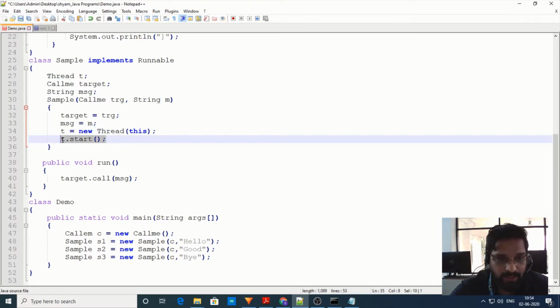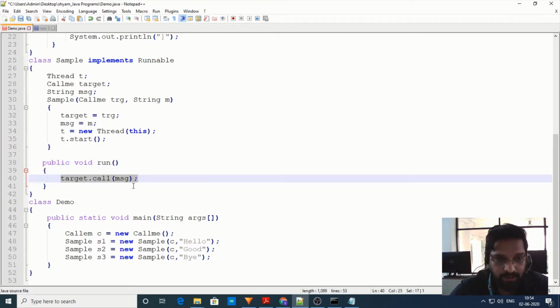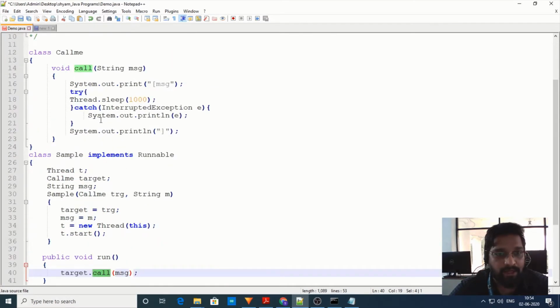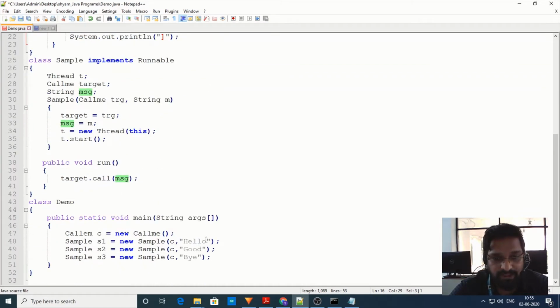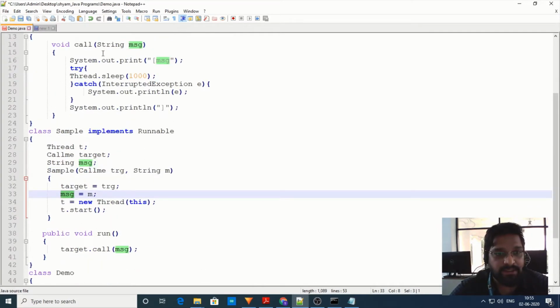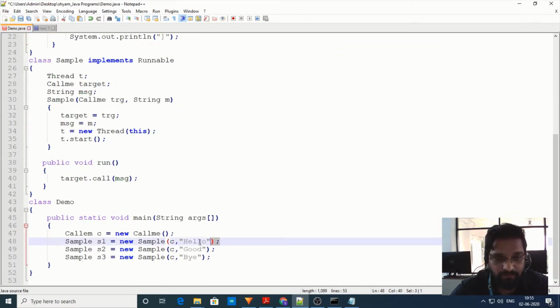So once I start the new thread, the control goes inside the run method, and the code inside the run method gets executed. What I'm trying to do is call a method called callme, which is present inside the class called Callme. Now I'm trying to print the message called msg. What's the value of msg? The value of msg is nothing but the "Hello" which I passed here. This Hello will go to m, and the value of m is msg, and this msg value I'm passing to this call method, and the value of msg is Hello. This is true for the first object.